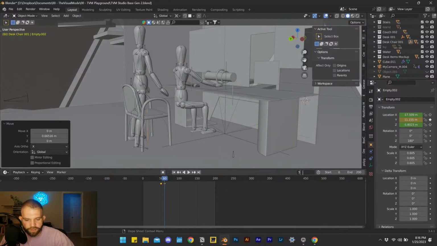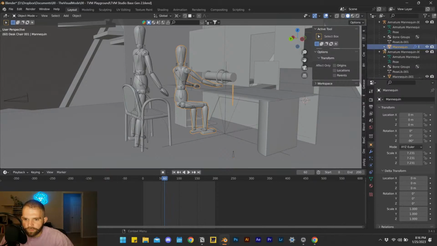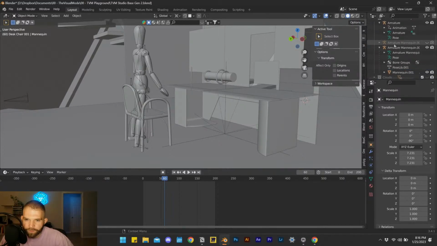So if I go back to keyframe 50, I can test it out, see that the chair goes back to its original spot and then back to 60. We got it moving back. Cool. Now we get this mannequin and we hide him from the render and from the camera as well as its armature. All right, so the sitting one isn't gonna play a role in this part.